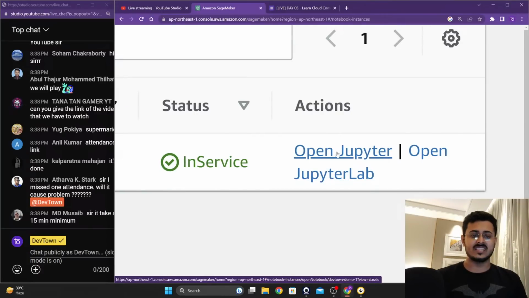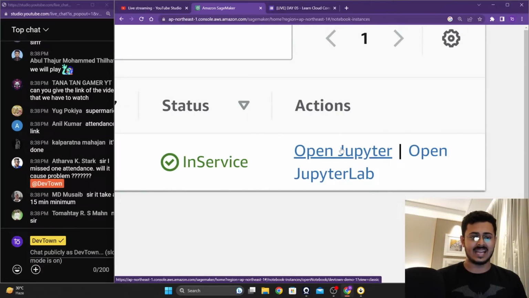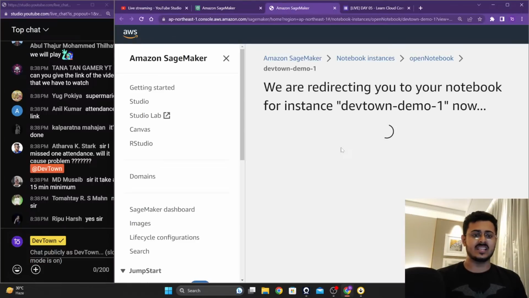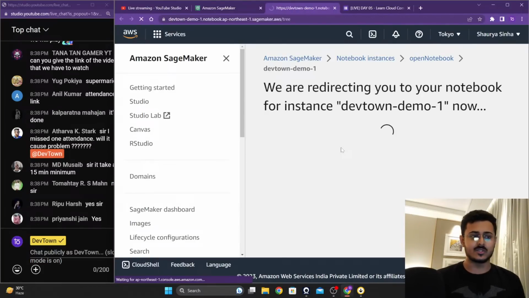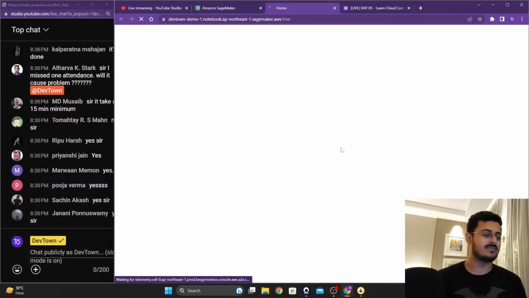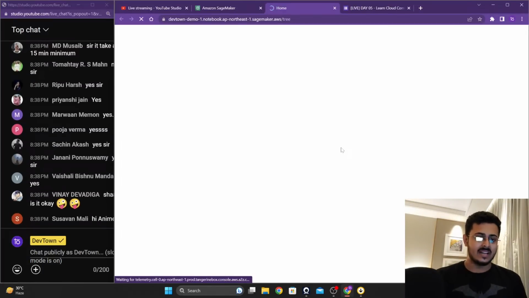We need to click on that, guys. As you're able to see, once we click on it, it will redirect you to your notebook instance for DevTown demo 1 itself, and will open up the entire instance on your browser.